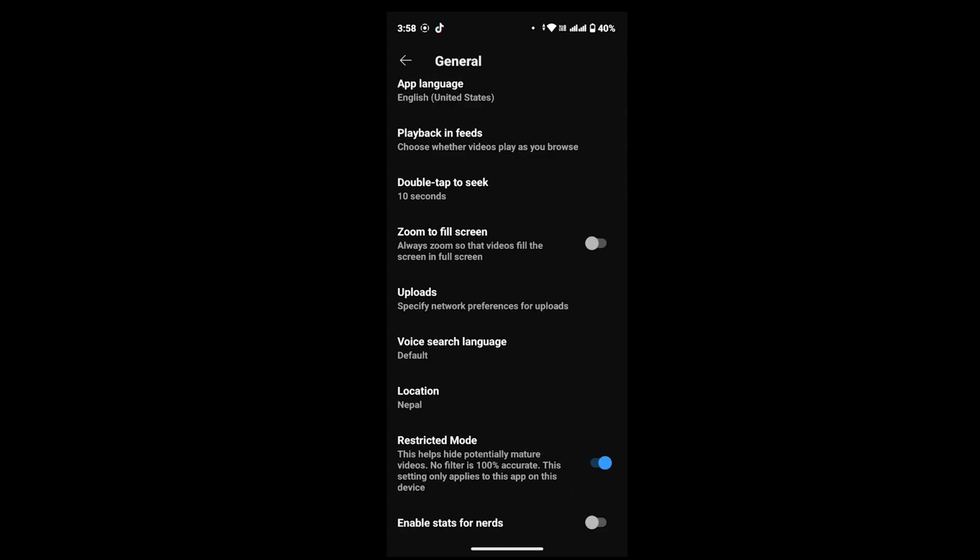scroll down. There you will see Restricted Mode. If you have turned that toggle on, the comments may be hidden due to the restricted mode, so make sure that you turned that off. Once you turn that off, you might be able to see all the hidden comments. Now go back and you will see all the comments.